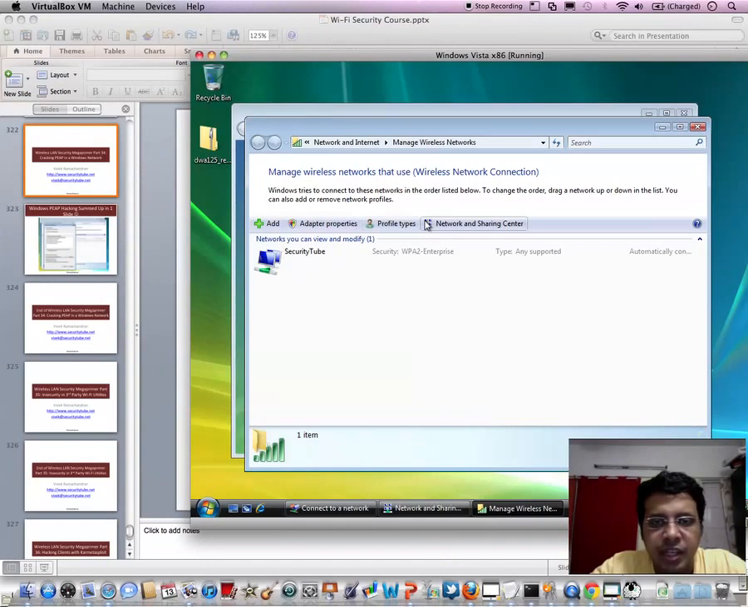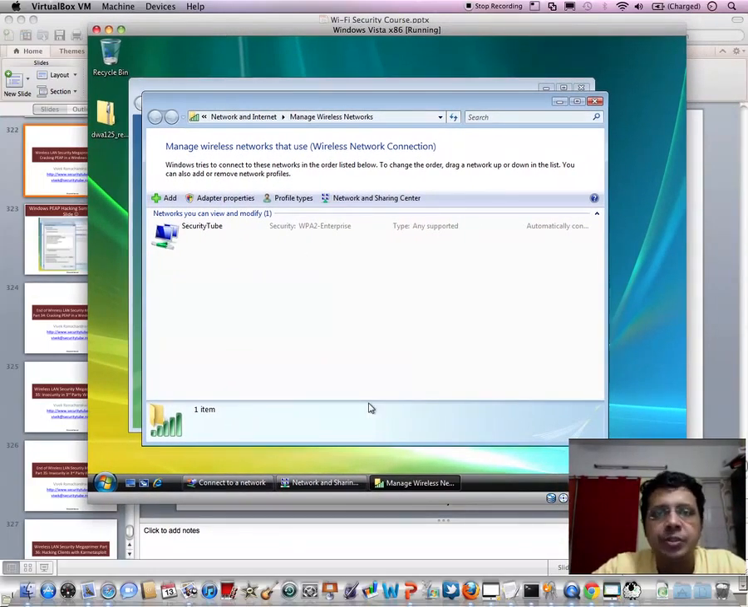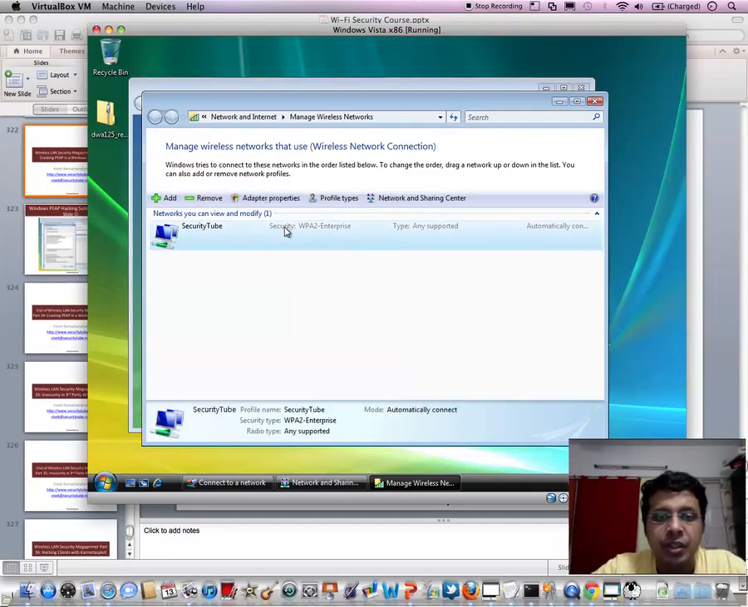What I've done is I've created a Windows Vista VM which is running in VirtualBox, but I have my USB DWA-125 D-Link wireless card connected to this VM, and that allows me to provide wireless access to my virtual machine, even though VirtualBox itself does not support native inbuilt wireless cards.